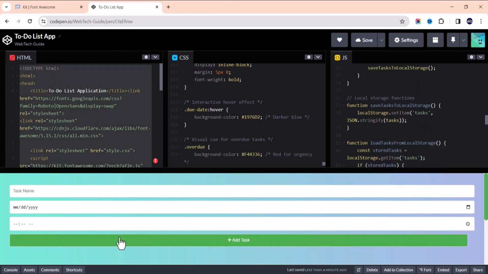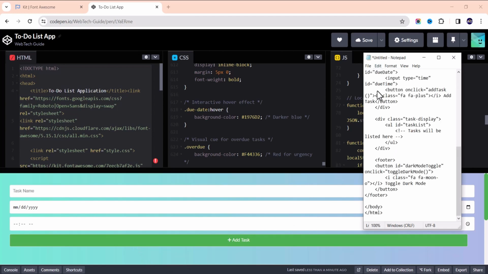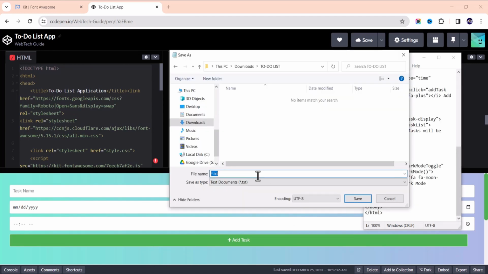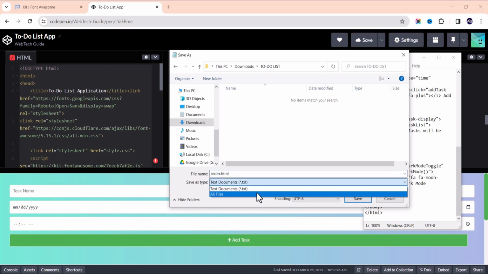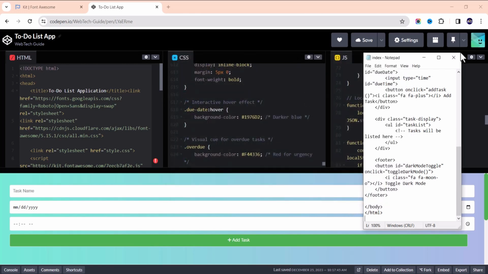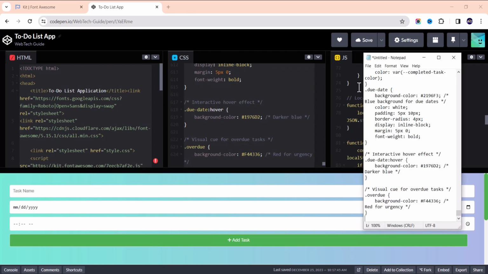So let me copy this HTML code and paste it here. Right now I'm going to save it to this folder, and let me write index.html, and this should be all files. Don't set this as txt, just set it to all files. So index.html. Let me close this, and for the CSS, I'll paste it, and then I will save it.